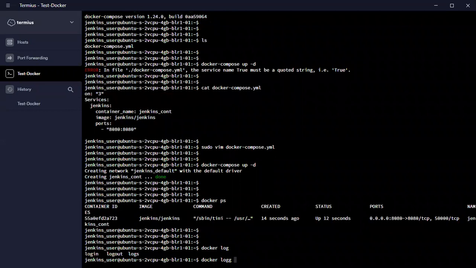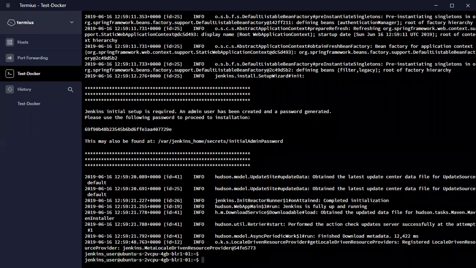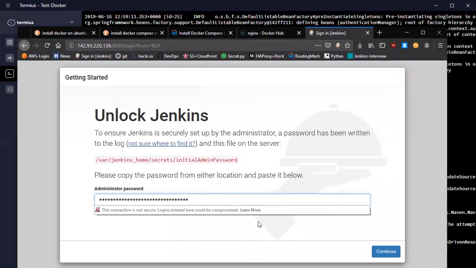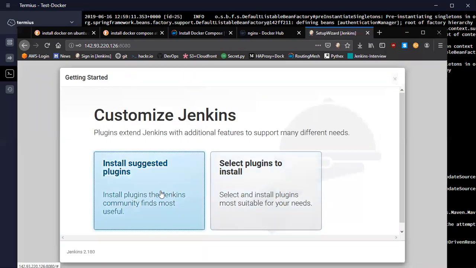Docker logs. And then the container ID. Then we use the first part of the ID. Okay. So you can see the password. We paste the password here and continue. Install the suggested plugins.